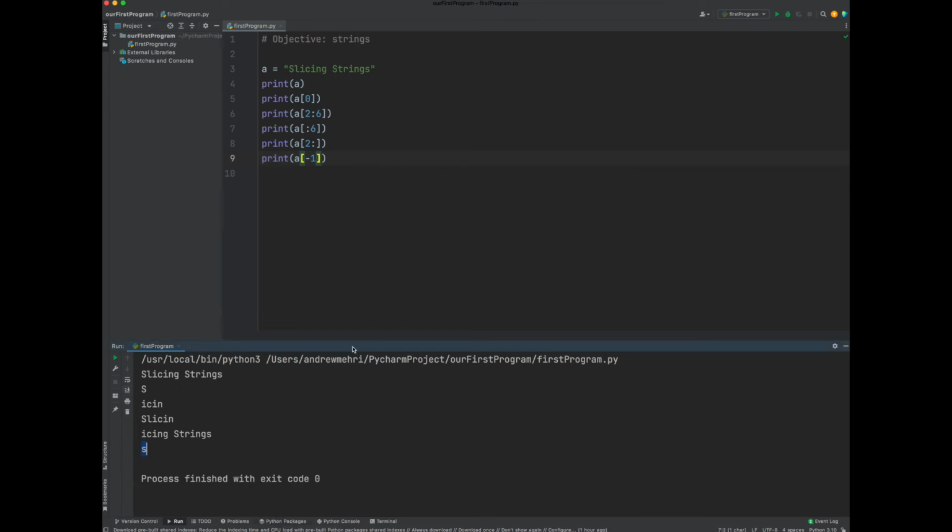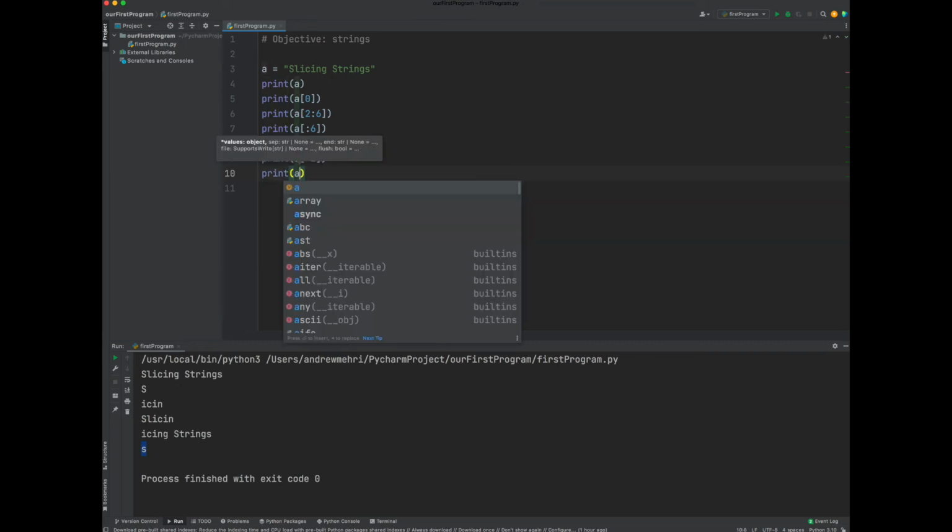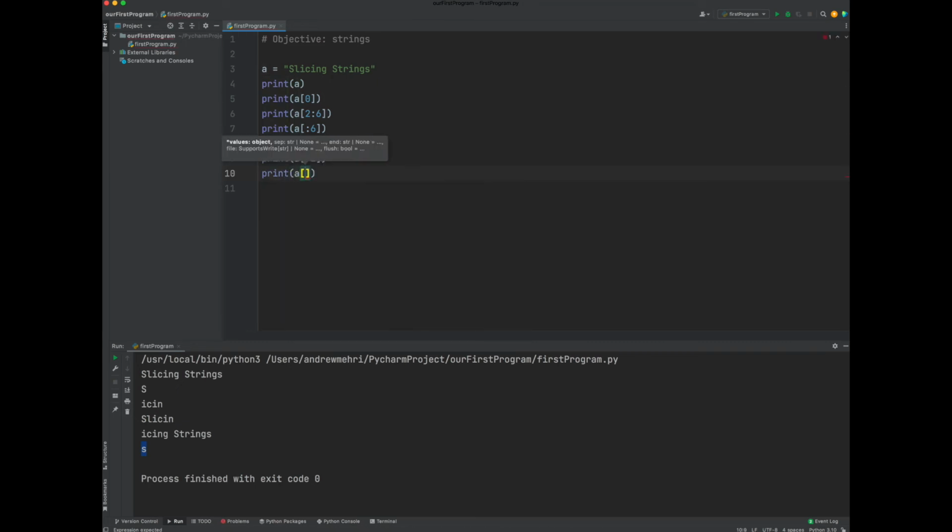Now, what if we did something like this? Print A and colon minus 1. Let's see what happens. So we're starting from a specific spot, minus the last character, going this way.